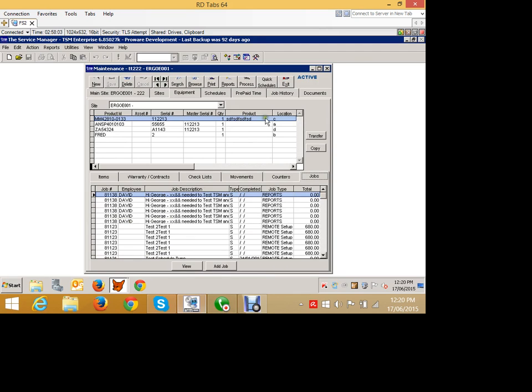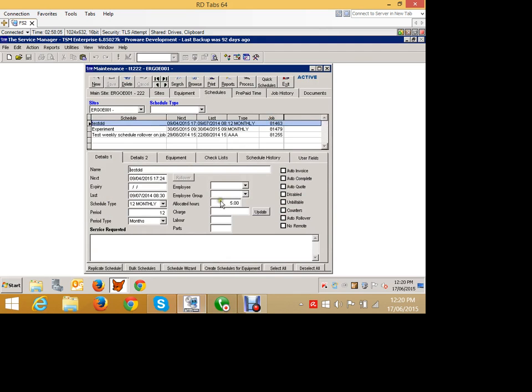What we then move across to is the schedules, and so we create schedules for a site. So for example here, I'll create a brand new schedule. So this is going to be our quarterly schedule.